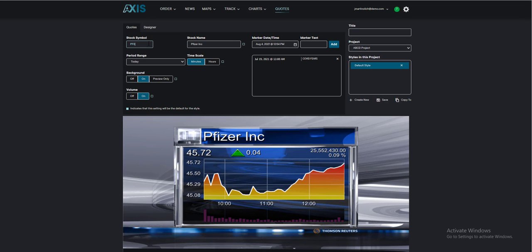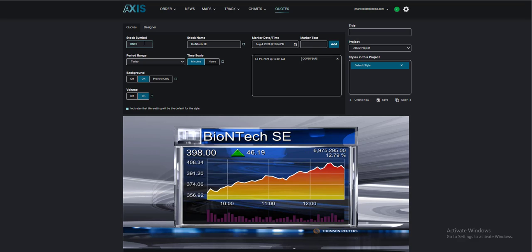Meanwhile, if I type in Pfizer and leave the period set for today, I see their stock is trending upwards on news that the FDA will soon grant their COVID vaccine full approval. Their partner, BioNTech, is also showing significant gains on this same news.